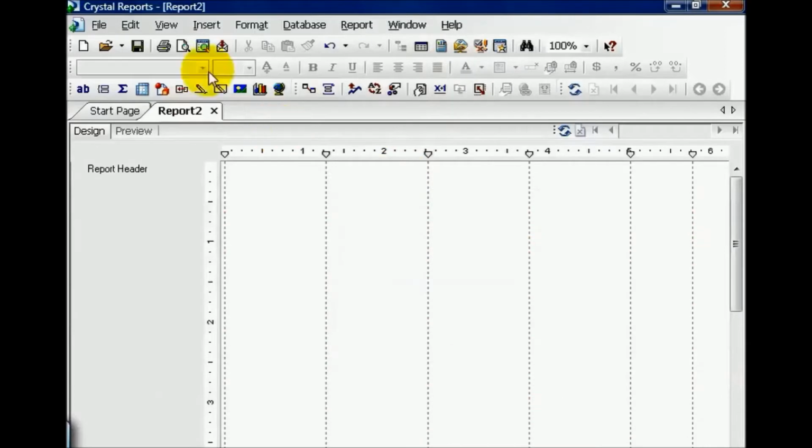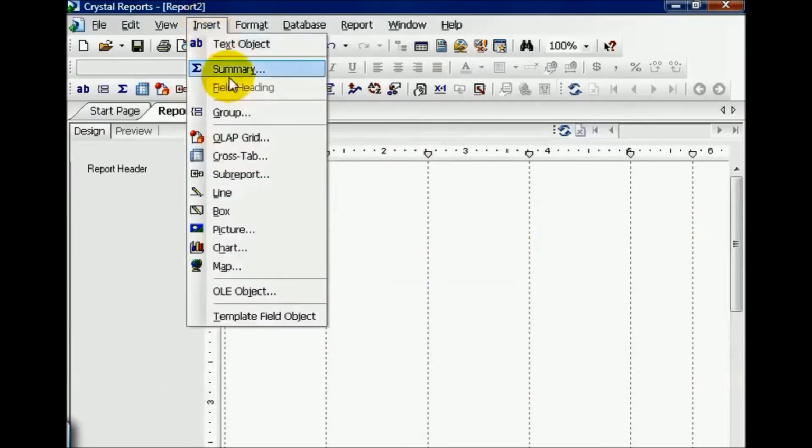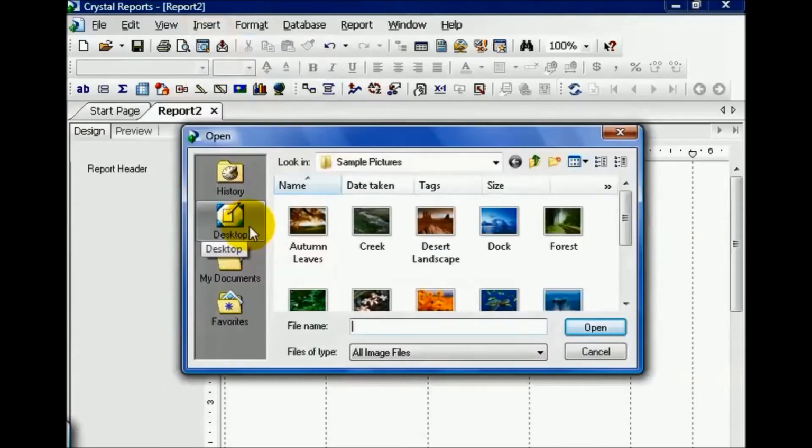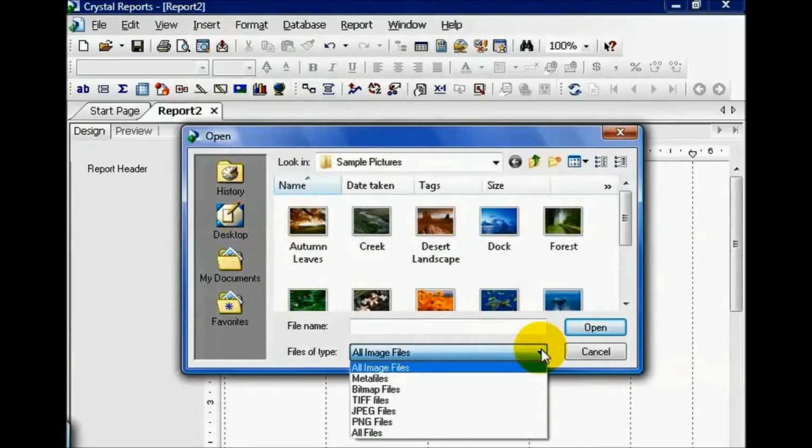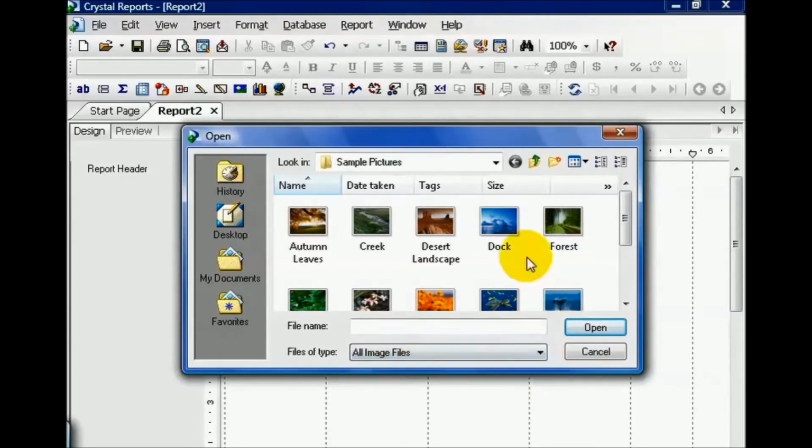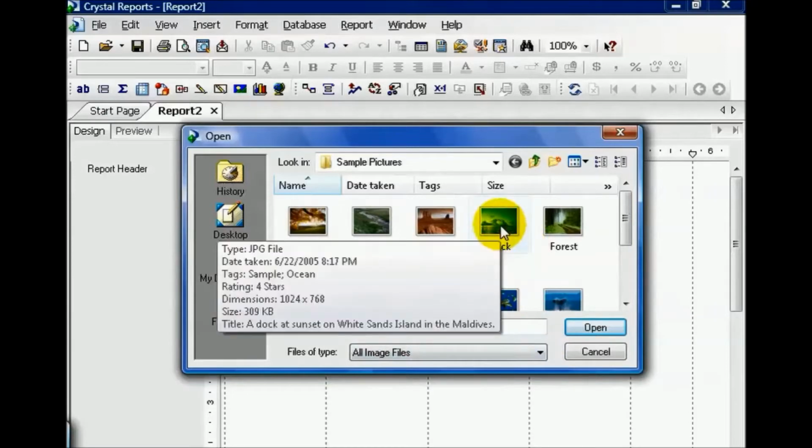Scroll it down, and then we go up to Insert. From here, we can choose Picture. From here, you can choose virtually any type of image file. Here are the ones that are specifically supported by Crystal: meta files, bitmap files, TIFF, JPEG, PNG, and then there's all files. Now you have to be careful if you choose all files and it's not a picture, then Crystal won't let you import. But for the time being, let's go ahead and choose doc.